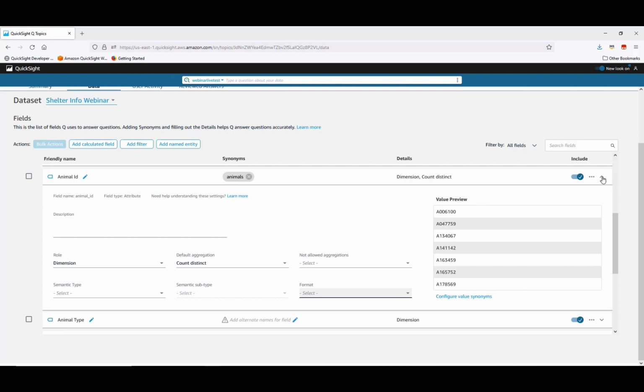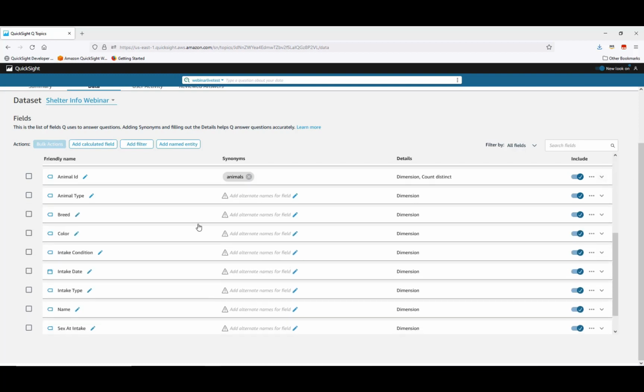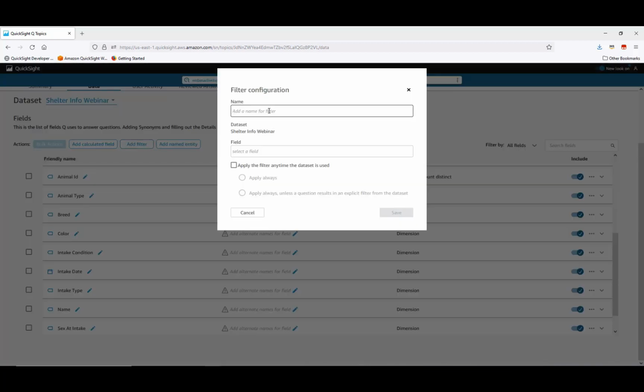So now that we know we're going to count animals, maybe we want to add a calculated field or a filter. Let's add a filter, because we know users are likely going to ask things like who was adopted or how many animals that were seniors were adopted. So in order to find that out and allow them to ask that question, we're going to set up an adopted filter.